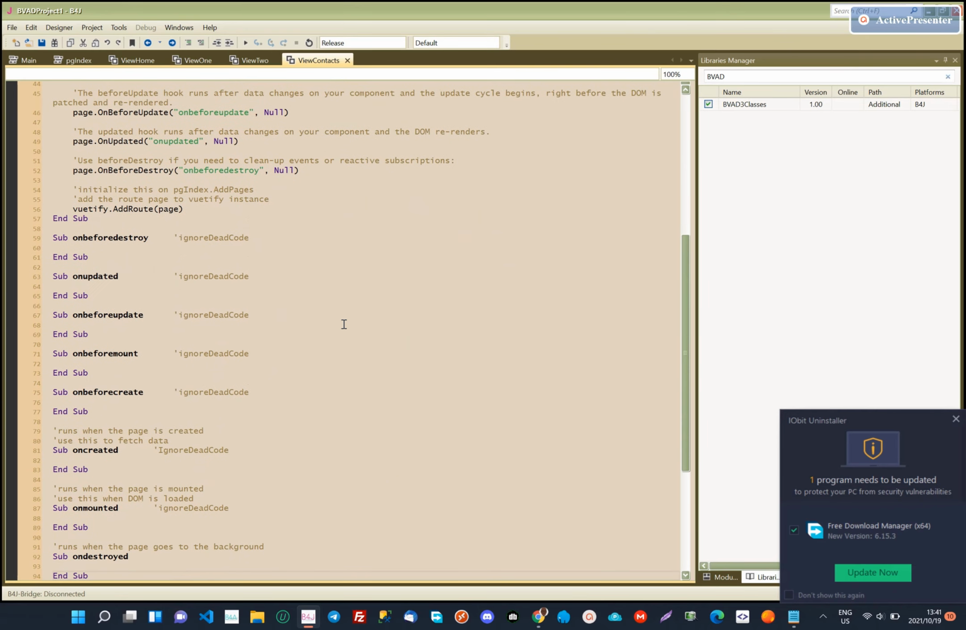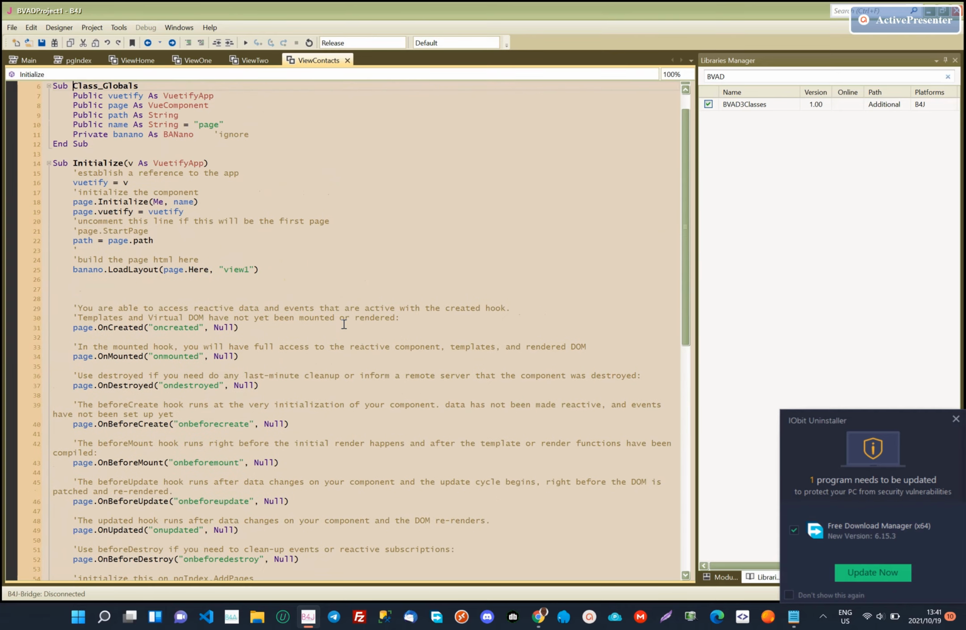This comes with some pre-specified subroutines. You can then create a layout and also initialize the page in the PG index.